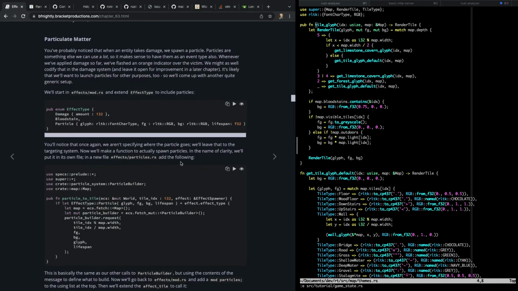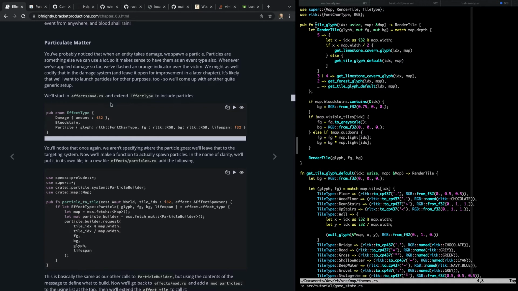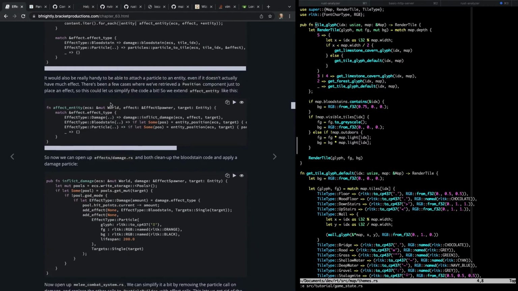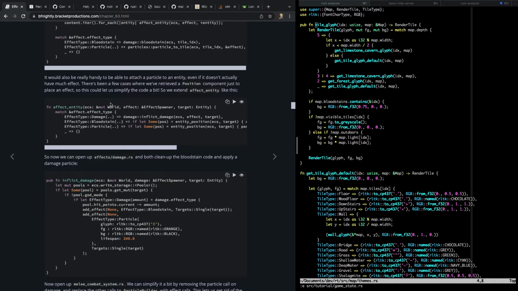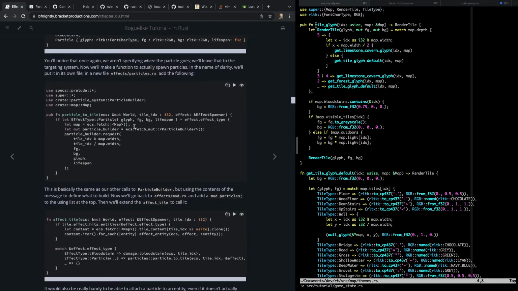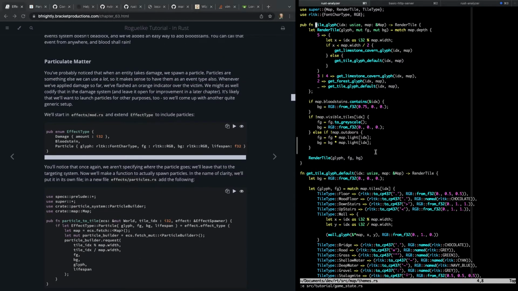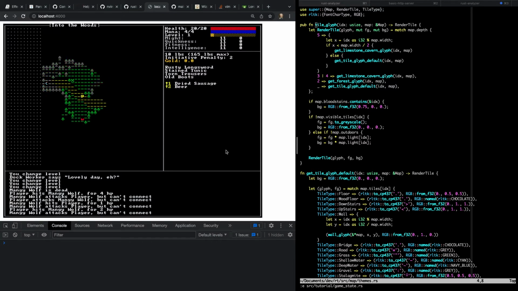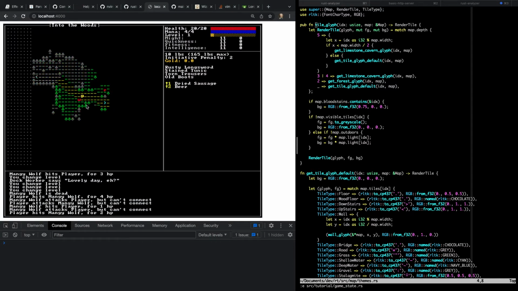And yesterday we left off just before particulate matter, right? I started reading this and then I had to go off and do something else. Right, okay, so let's start reading this again. All right, you've probably noticed that when an entity takes damage, we spawn a particle. Particles are something else we can use a lot. So it makes sense to have them in event type also.